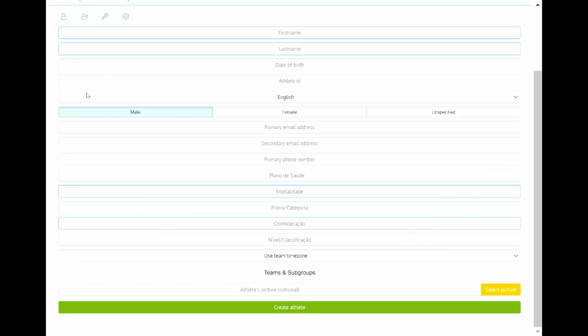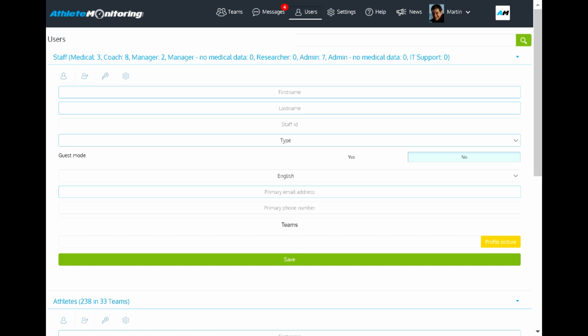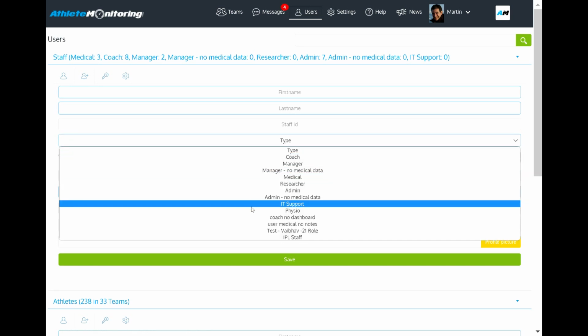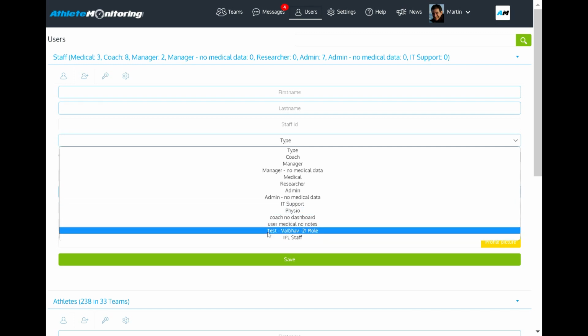You can add a new athlete right there. You can add a new staff user directly from here. You select the type of user, and based on the type of user, this person will have access to different features of the system. You can also create custom roles.